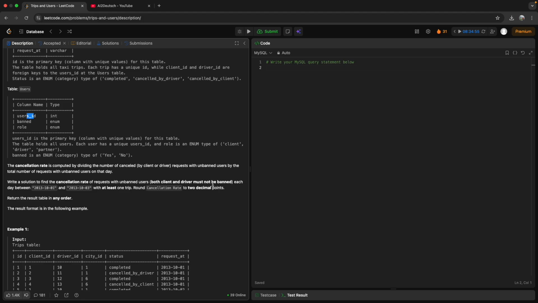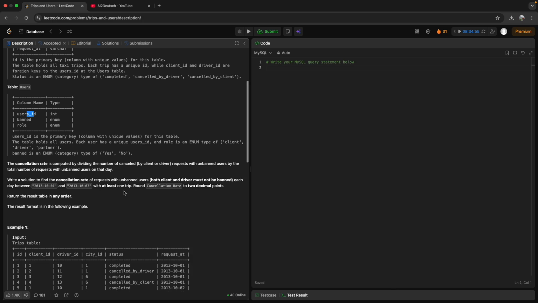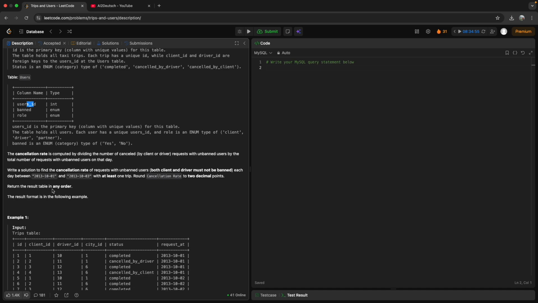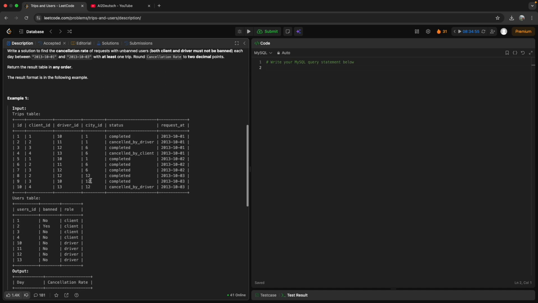Both client and driver must not be banned each day between 2013-10-01 and 2013-10-03 with at least one trip. Round the cancellation rate to 2 decimal points. Return the result table in any order. The result format is in the following example.